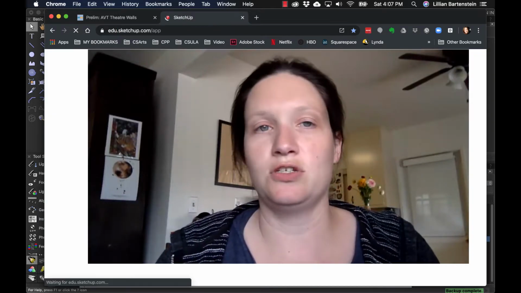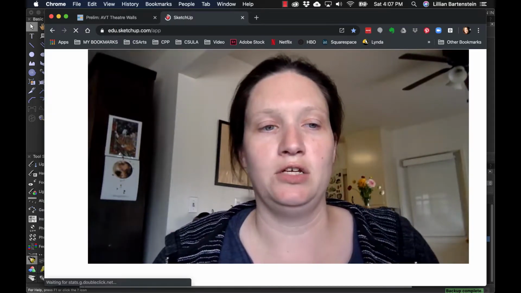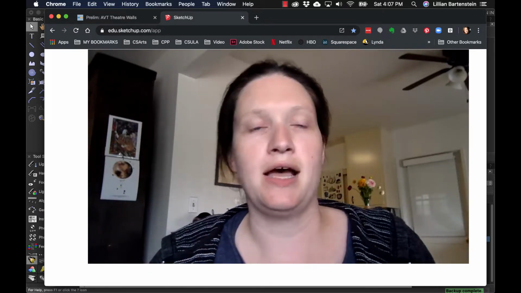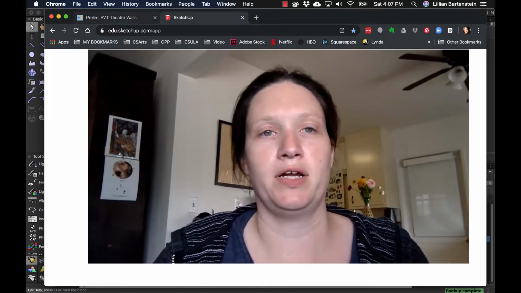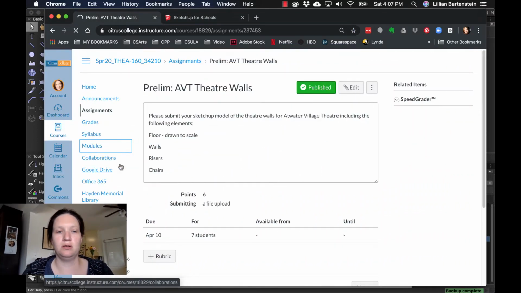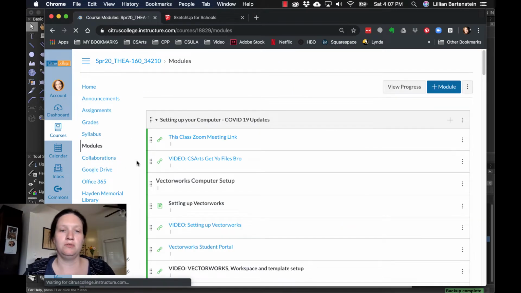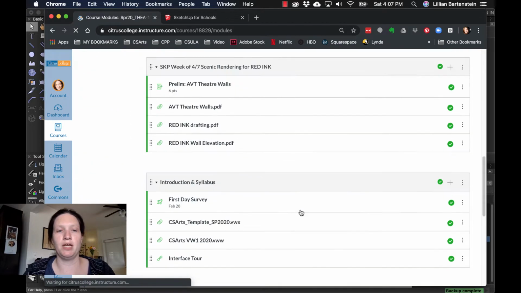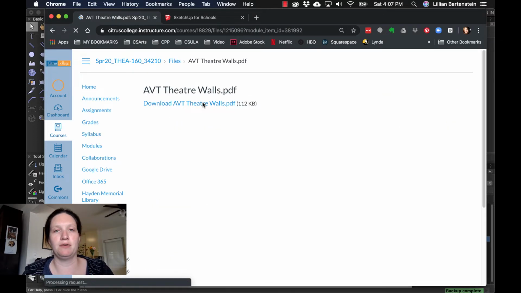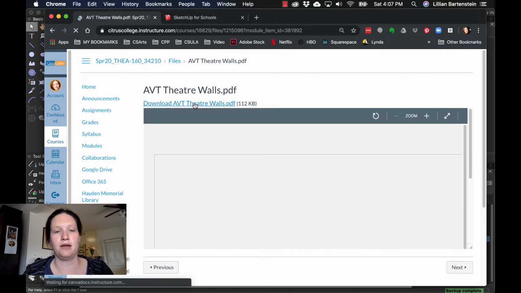That'll take you to the student version, which you have. You'll need to make sure you're logged in to the right Google account, as always. And then, while SketchUp is loading, you're going to go to the modules. We'll go to the one for this week, SKP, Scenic Rendering for Red Ink, Prelim, Atwater Village Theater Walls. You're going to download this PDF of the AVT walls. We're going to just download the whole thing.